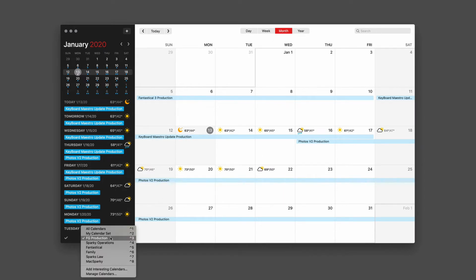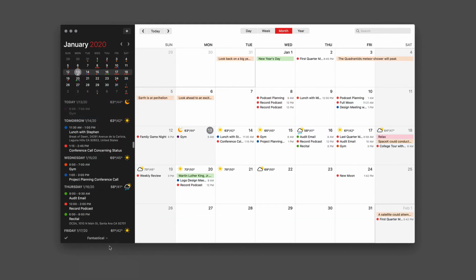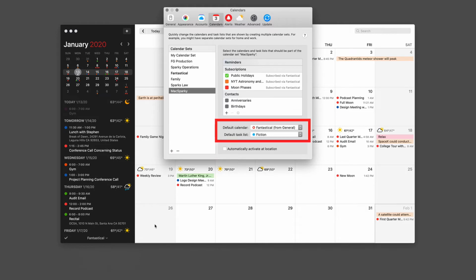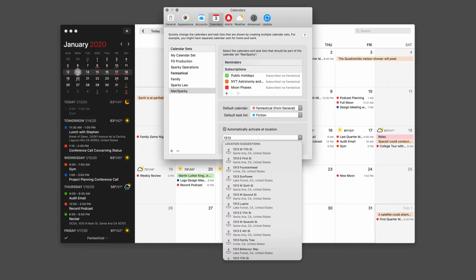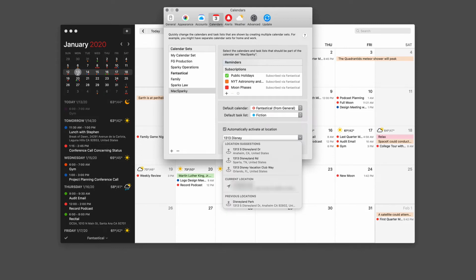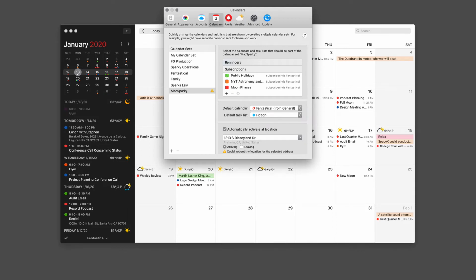There's another few power features you can use with calendar sets. I'm going to go back now to the Manage Calendars pane. And the first is you can set a default calendar and task list for each calendar set. And then the next part is you can automatically activate at a particular location. For instance, I have my work location here. It can automatically activate this calendar set when I arrive or leave that location. So just think about that. You could have your work calendar turn on when you get to the office and your personal calendar set turn on when you get home.